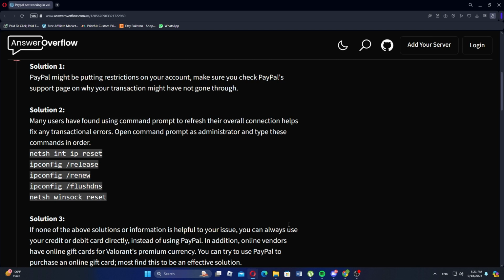If you're encountering a PayPal payment error in the Valorant store, start by checking if PayPal has placed any restrictions on your account. You can do this by visiting PayPal's support page to understand why the transaction might have failed. Another potential fix is to refresh your network connection.